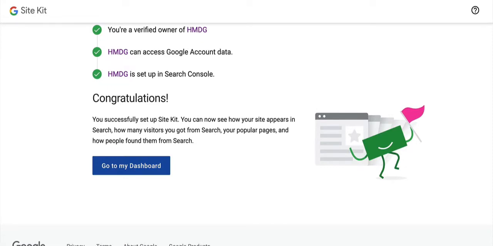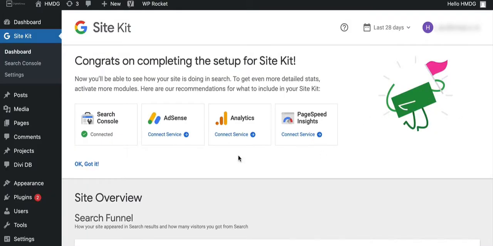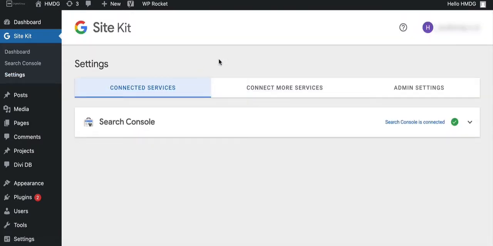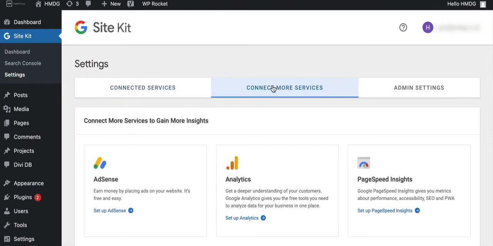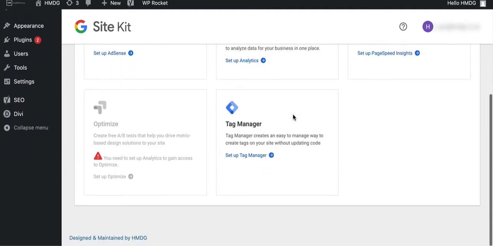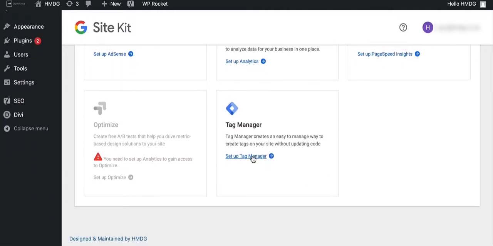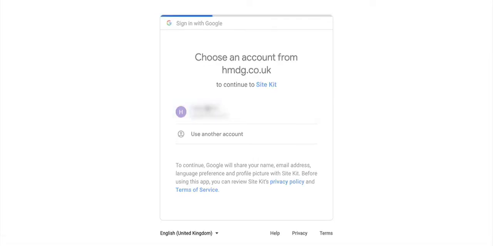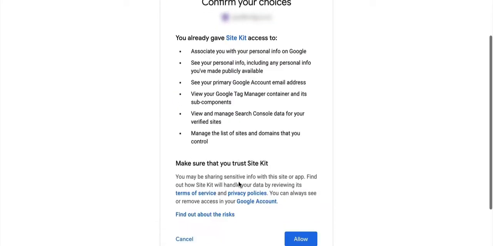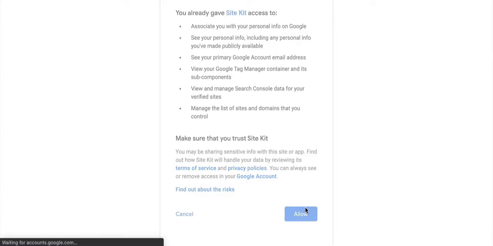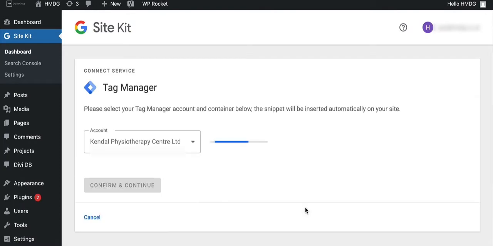So now this is where we're going to add our Google Tag Manager. So now we're inside our console. You need to come to Settings, connect More Services, click Set up our Google Tag Manager. Again, you're going to have to sign in. Make sure you're signing in with the same email address you use to set up your Google Tag Manager.